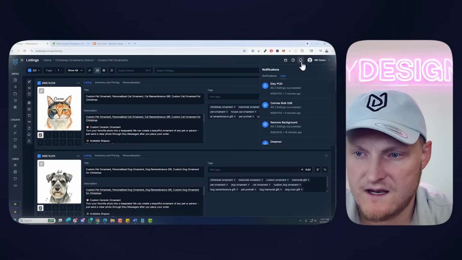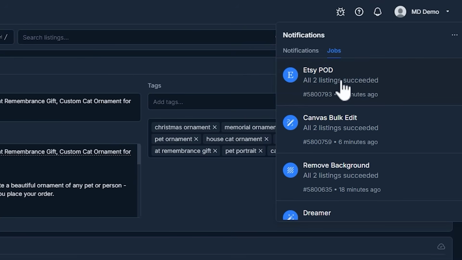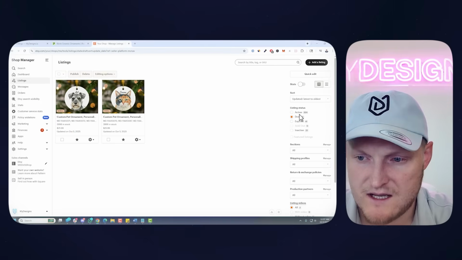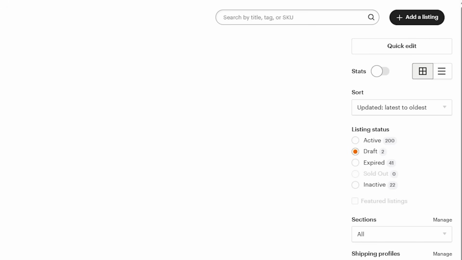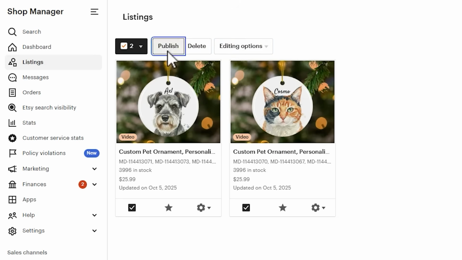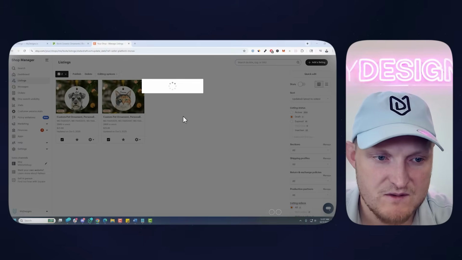All right, so those are already done. If I click the notification bell up here, you see all listings succeeded. So let's go over to our demo shop and refresh. So again, I'm under listings, under draft. That's where we're gonna push them. Got our two listings here. So I'm actually just going to publish these and you can see what those look like.